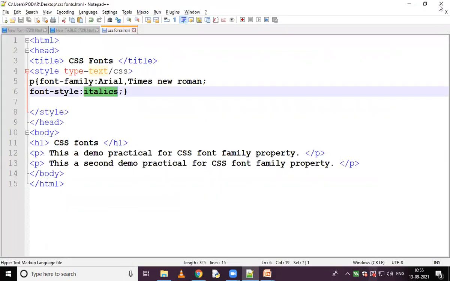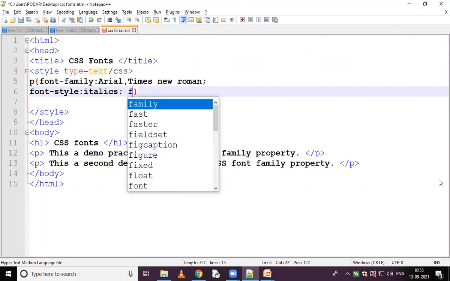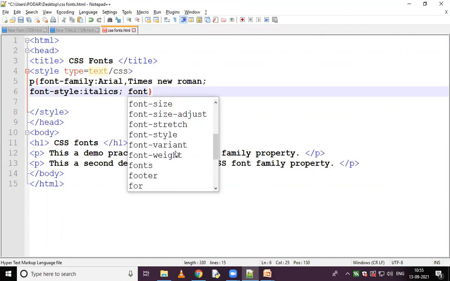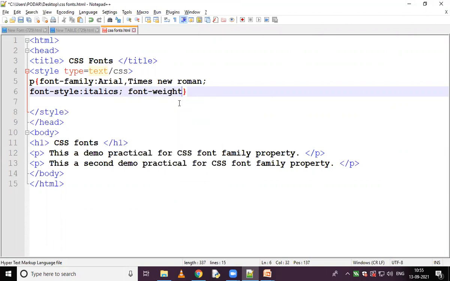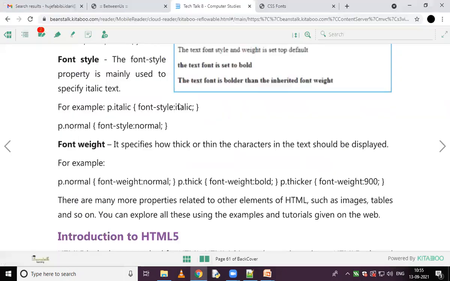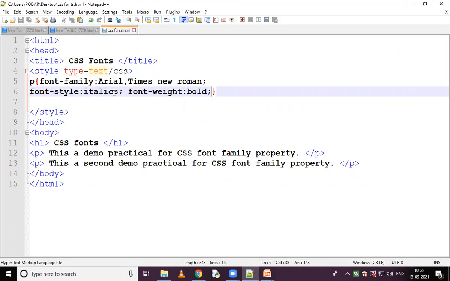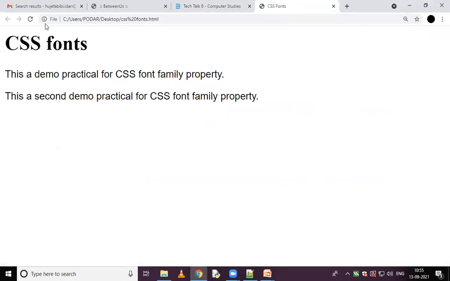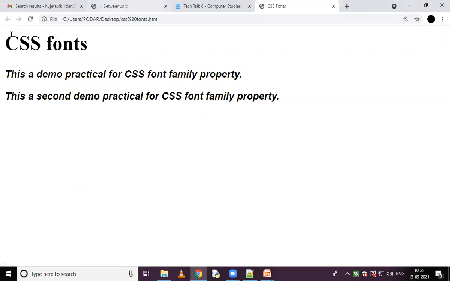Firstly I will show for the bold. So font weight bold. F5 and it will be bold also and font also. वहां पे मैंने S ज्यादा लिख दिया था इसलिए वो नहीं दिखा रहा था, slant नहीं हो रहा. It will write only the italic. So it will show you the bold.